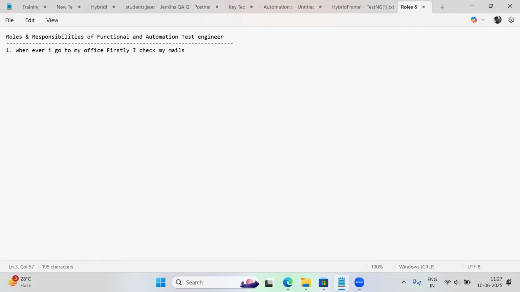Whenever I go to the office, first I check my mails, because whenever any tasks or user stories are assigned or not assigned, I will know. Like this, you need to tell in the first point, guys.